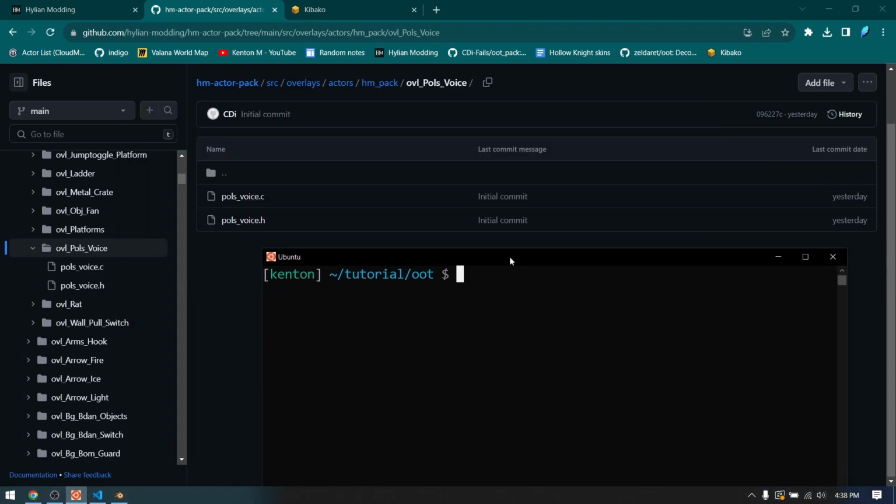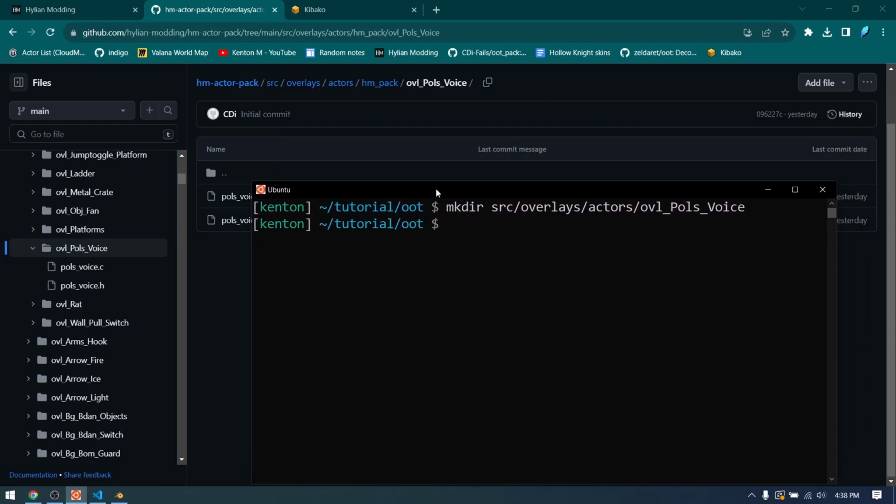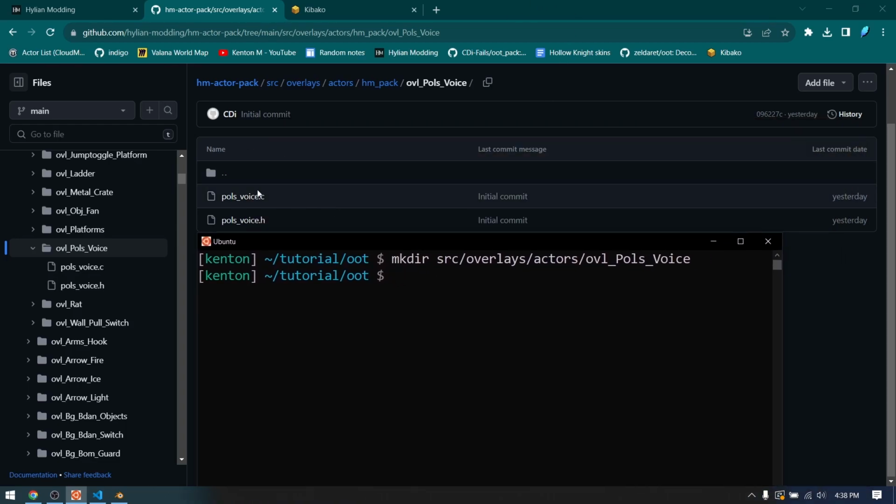Let's set up our repository to prepare for copying these files over. First, we need to make that overlay directory. So we're going to do mkdir or makedir. This is going to create new directories, obviously. And that's going to be source overlays actors ovl underscore pulse underscore voice. Fantastic. Now we're going to create these 2 files, pulse voice C and pulse voice H.